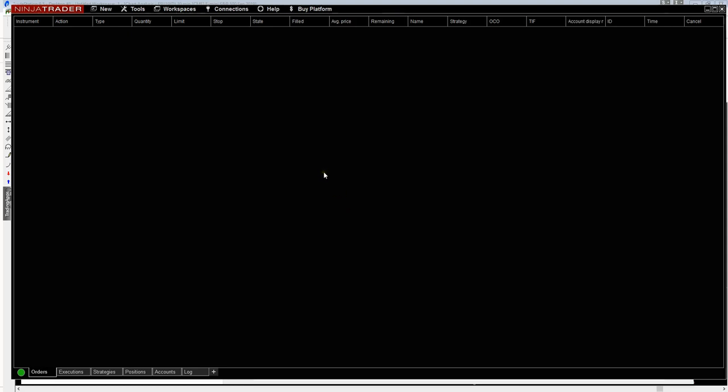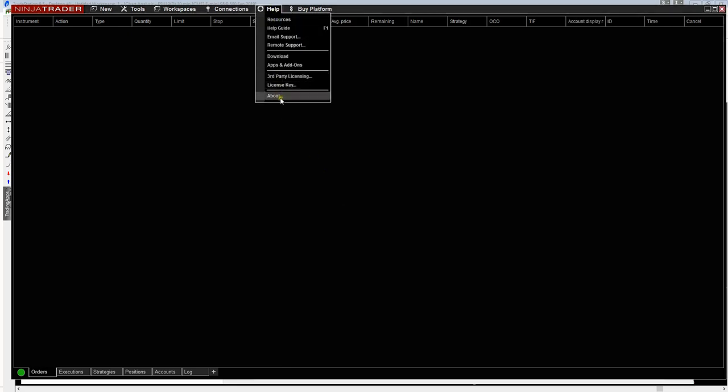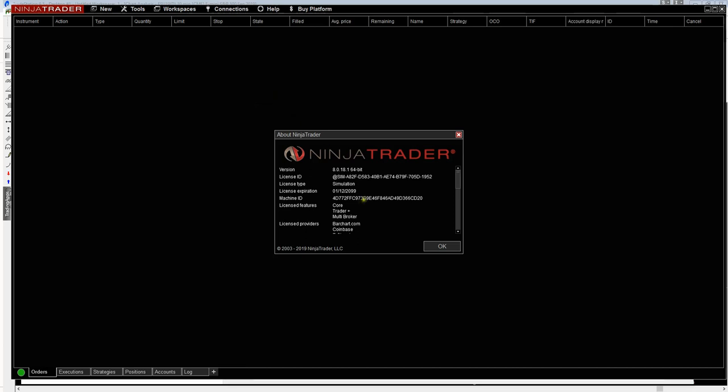But first of all, you'll need to get authorized for the product. So to do that, you're going to come up to here to help. You're going to come down to about, and you see here where it says machine ID, you need to copy that and you need to email that to info@tradethefifth.com. I'll then authorize that machine ID to use the new bits platform.